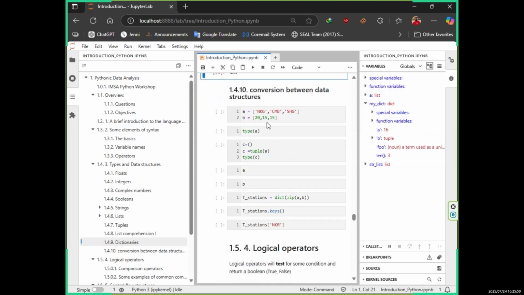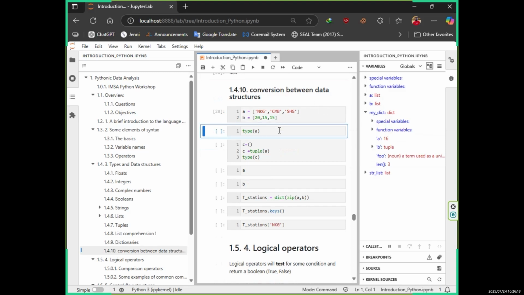So the next thing is conversion between the data structures. So now this one, what is this? A is a list, but all the values are strings. And then this one B is also a list, but all the values are integer type because we don't have a dot or anything. So all the values are integers. So if I execute this one and ask type A, what should it give me? I'm asking about the data type.